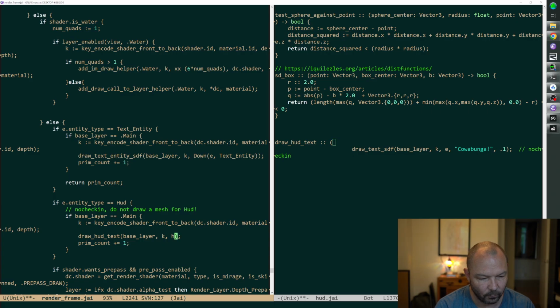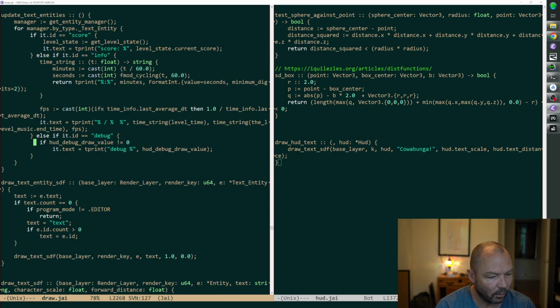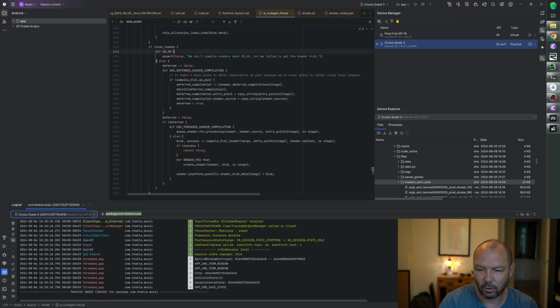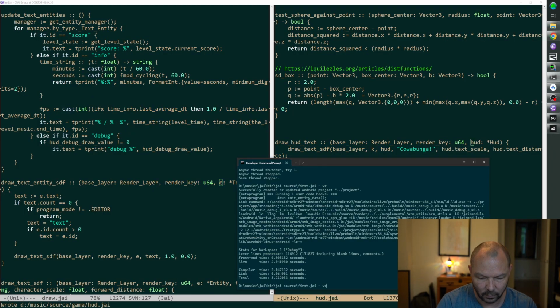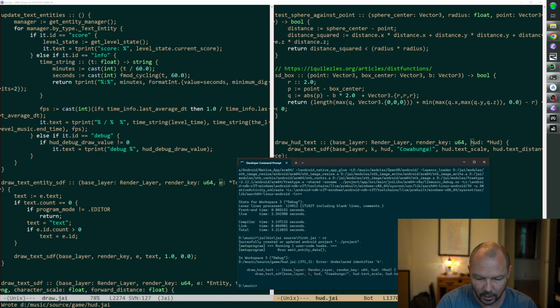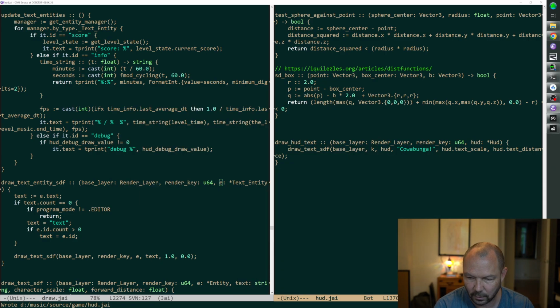I guess we'll pass it. Okay. HUD.text scale, HUD.text distance. All right, so then we don't have a no check-in anymore. Now the thing is, I don't remember the declarations. Base layer, render layer. I don't know why we need to pass these things. It seems annoying to me. We'll see. All right, so does that work? Oh, it's the K. Render key.